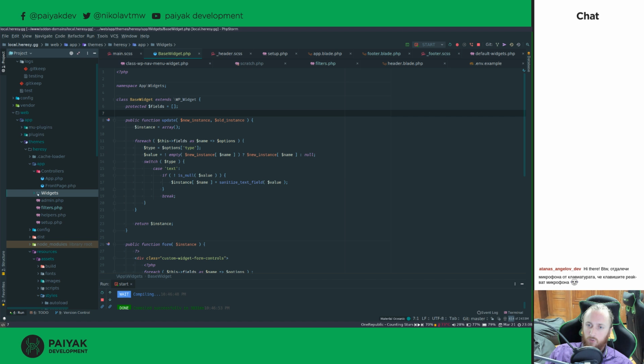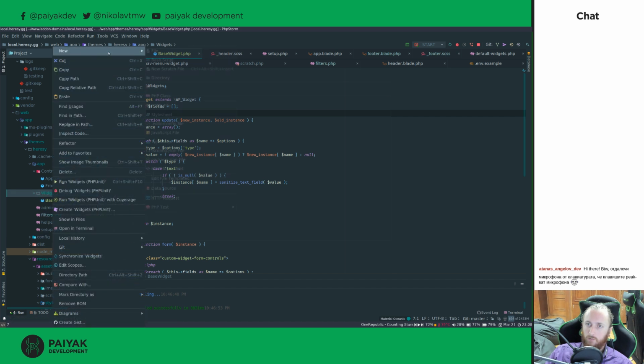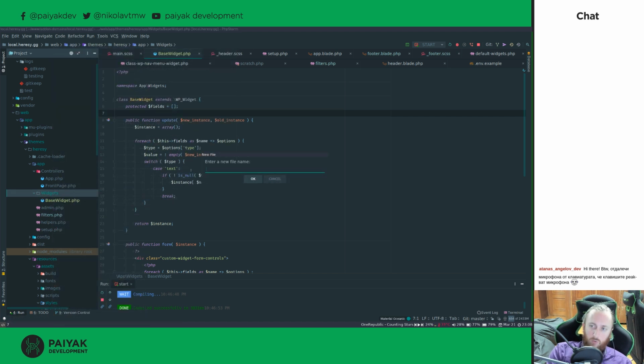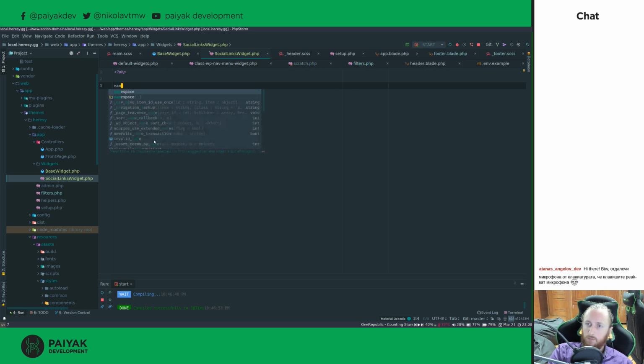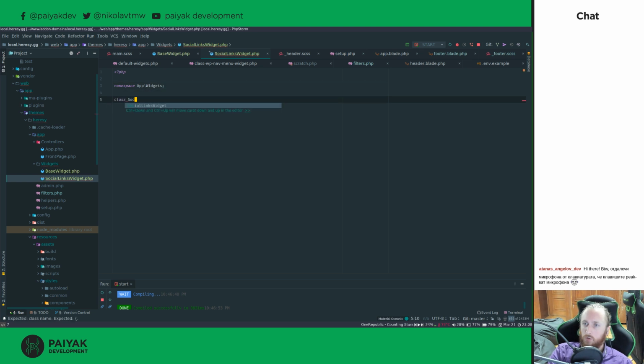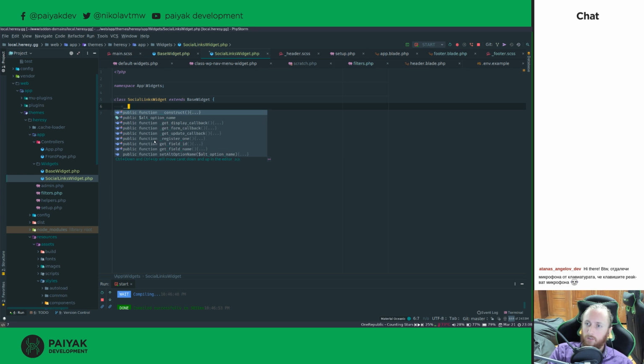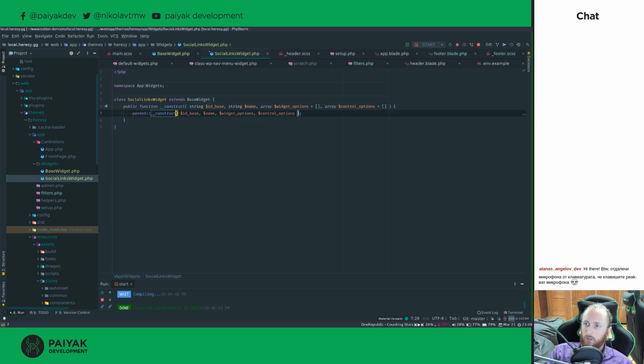Next one we're going to do is create another file. This one's going to be called social links widget PHP. Again, define our namespace, app widgets, and it's going to be class social links widget extends base widget, and we're going to have our constructor in here.